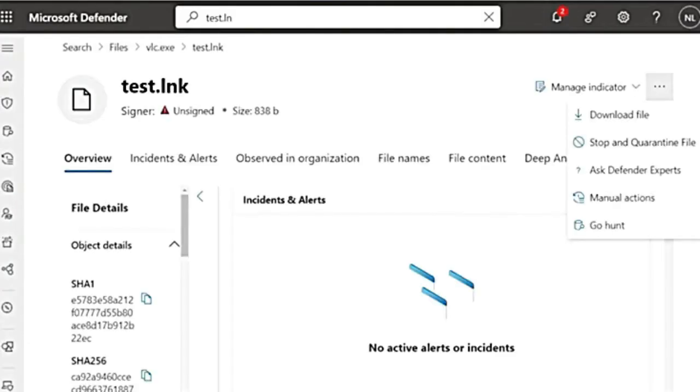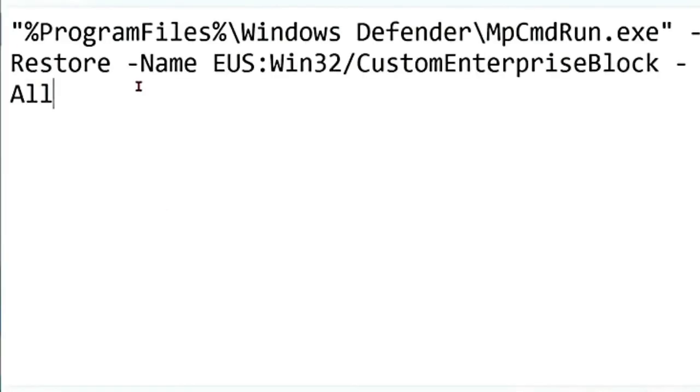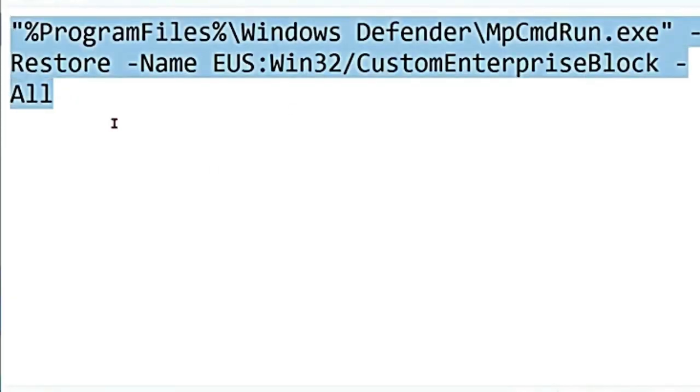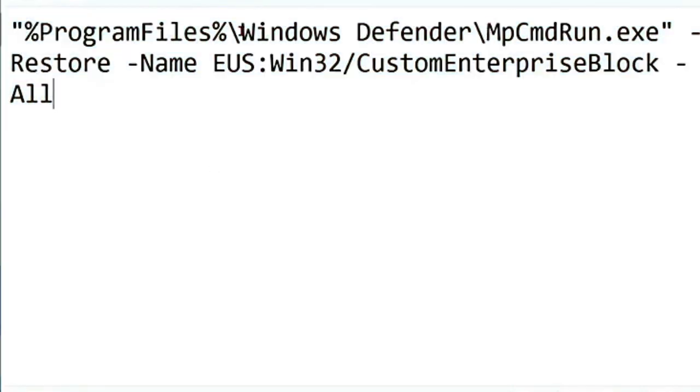And now you have quarantined, you have done your analysis and you found this file to be not malicious. You can run this following command. So you have to go to start, open the command prompt and run this command as an administrator to recover the file, to restore the file from quarantine. So this is going to run Windows Defender, which is under program files, mpcmdrun.exe. It is going to restore the file name and the file should be back in your original folder.